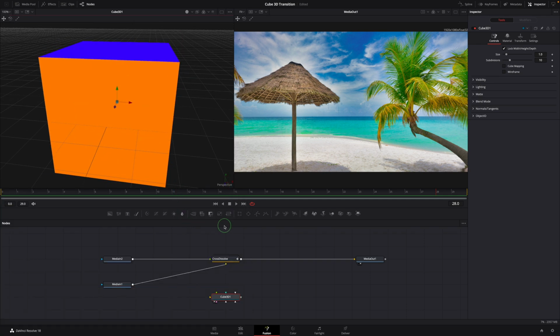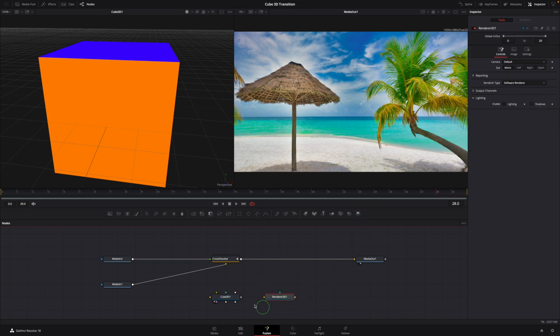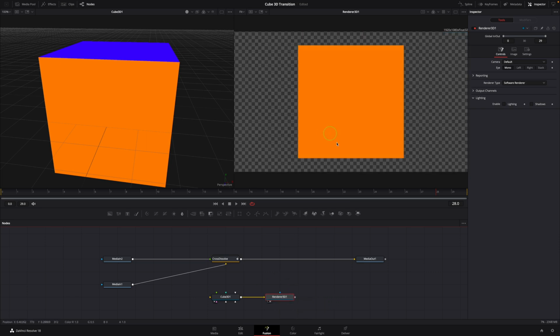To complete a basic 3D scene setup in a Fusion composition, we need a Renderer3D node to render the result as 2D output. Connect the Cube3D to the renderer node, bring the Renderer3D node to the right viewer, where we can see the final result of the 3D scene.